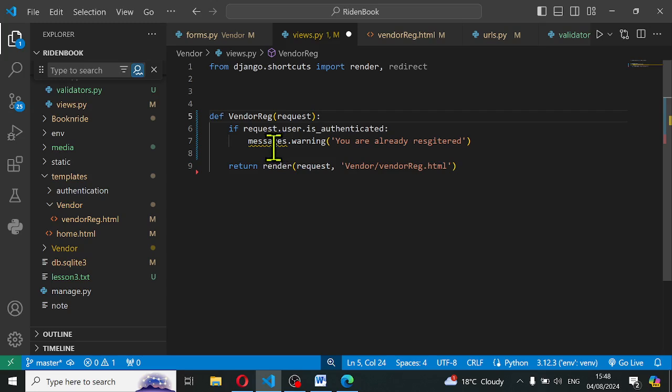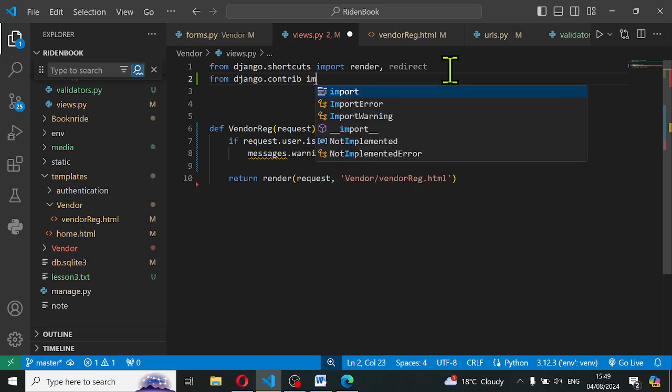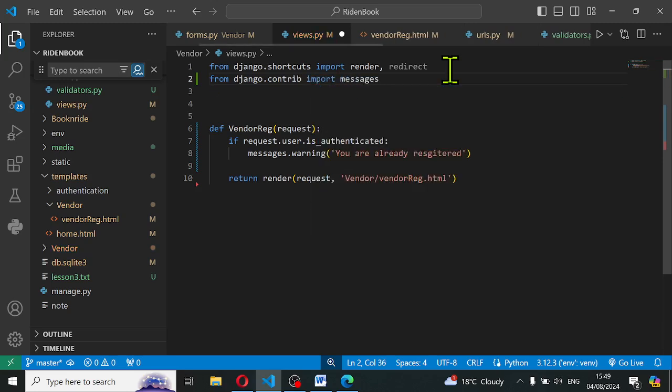So now I have an error on my messages because we need to import this messages class. Come to this place and type from django.contrib import messages. So it's going to import the messages framework, so the error is gone. Now at this point, if the user is authenticated, it should display this warning message. Then what is it going to do? Let the application redirect the user back to the home page or back to maybe the dashboard or wherever.